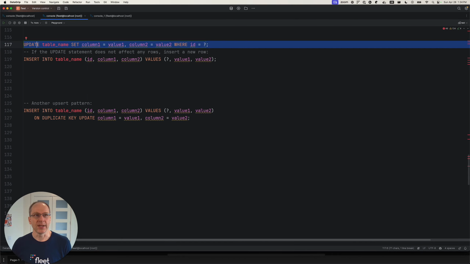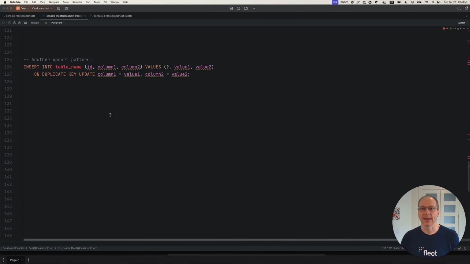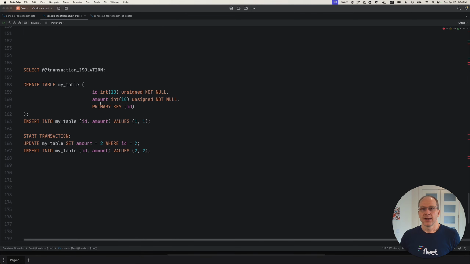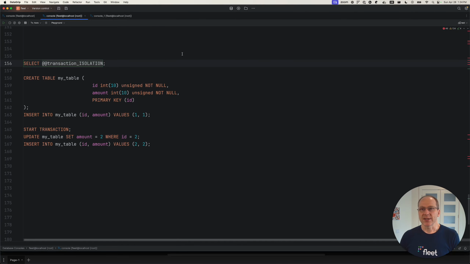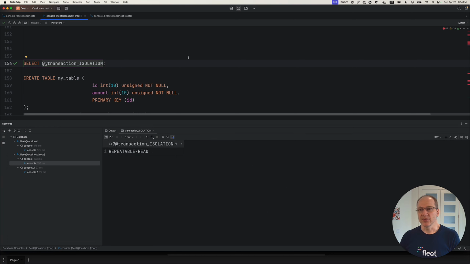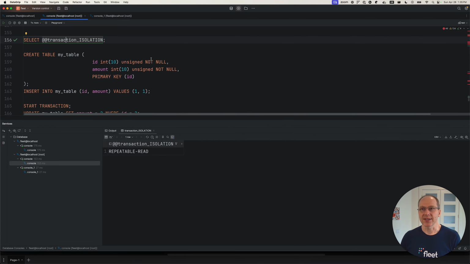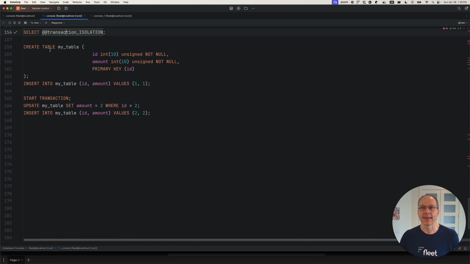So let's jump into an actual example that demonstrates this problem. Just for reference, our transaction isolation is the default, so that's repeatable read. I'm not going to go into details about transaction isolation, but changing the isolation level is a way to reduce, eliminate, or modify how deadlocks happen. So let's go into an example.